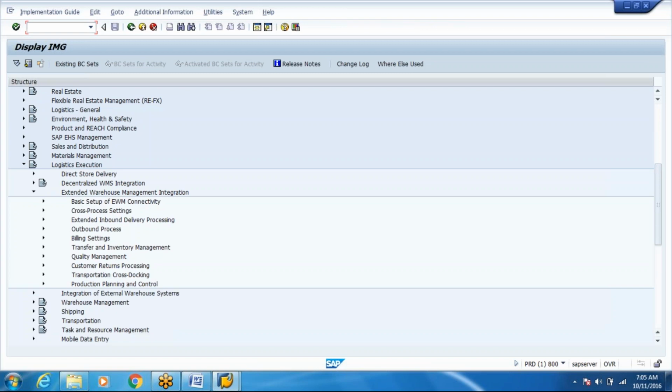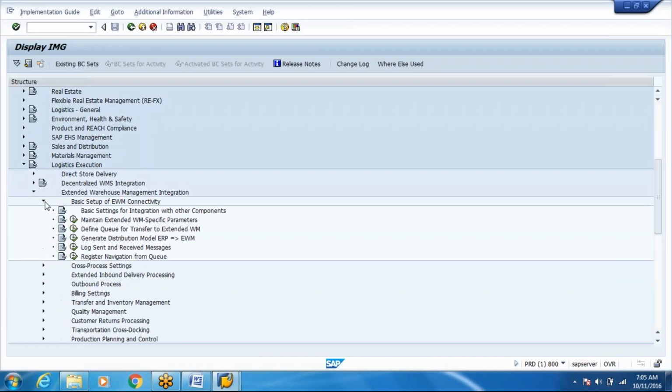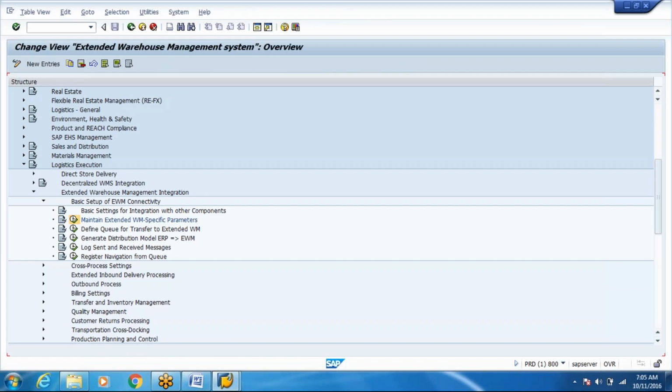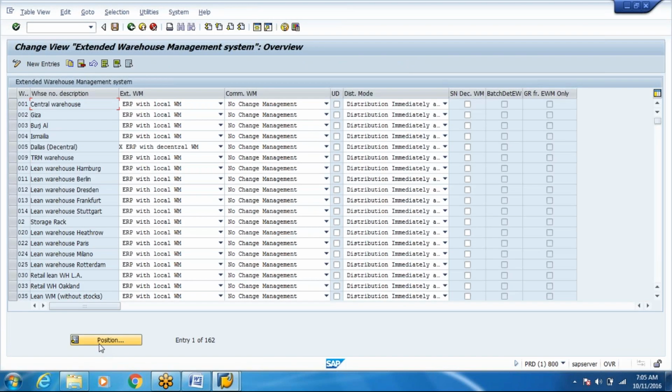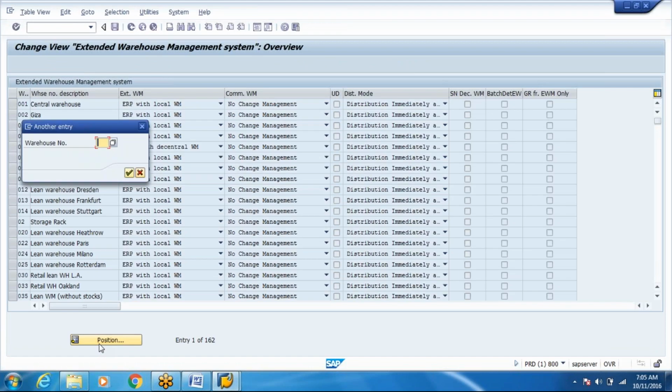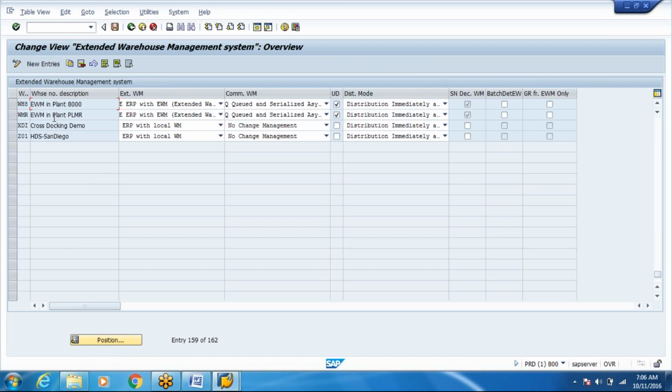Settings related to integration, then we'll switch on to EWM. Okay. Basis setup for EWM connectivity, and we maintain EWM specific parameters. So basically, I remember somebody had asked me a question saying that how do we recognize whether a warehouse is EWM specific or it's WM specific or it's a decentralized warehouse.